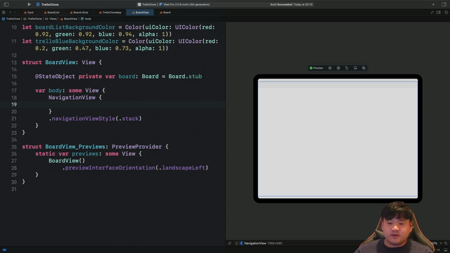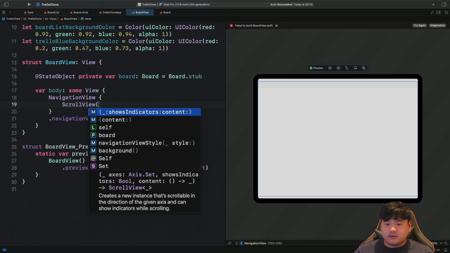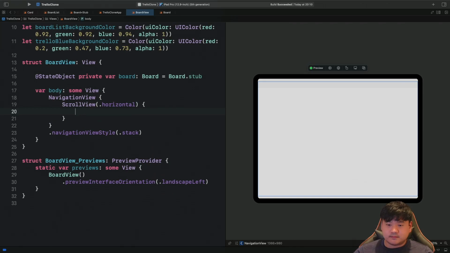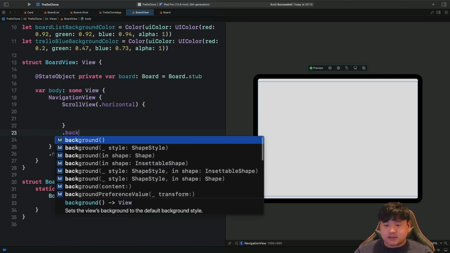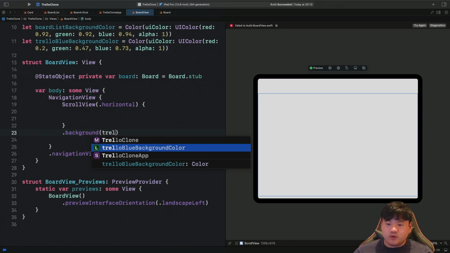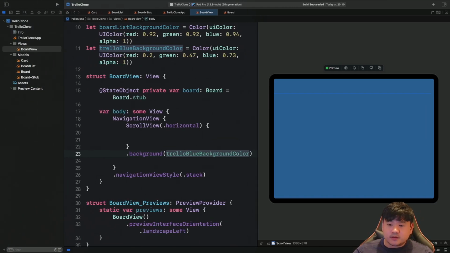Inside the navigation view, let's begin by declaring a scroll view. And for the axis, it's going to be horizontal. Let's add several modifiers to this scroll view. For the background, let's pass the Trello blue background color here. But also, optionally, if you want to use image as a background, you can also. So let me show you.